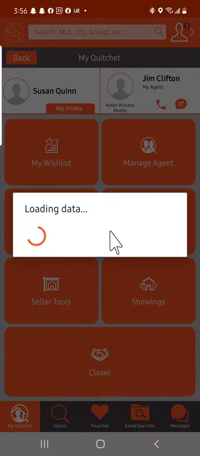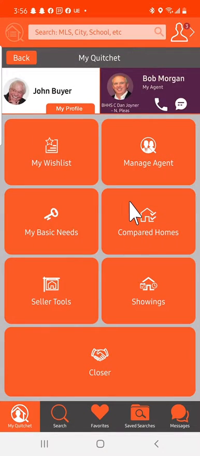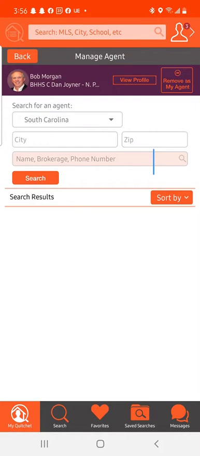Now, speaking of helping decisions, we want to talk about the Manage Agent feature. When you go into the Manage Agent feature, they can choose the state and the city that they want to search, as long as it's an area served by Quitchet, name of a brokerage or an individual agent, or even search by a phone number. Then they can go in and look at that agent's profile.